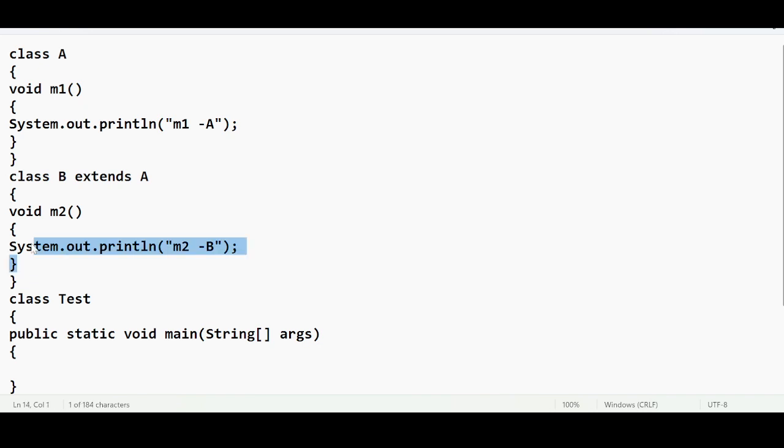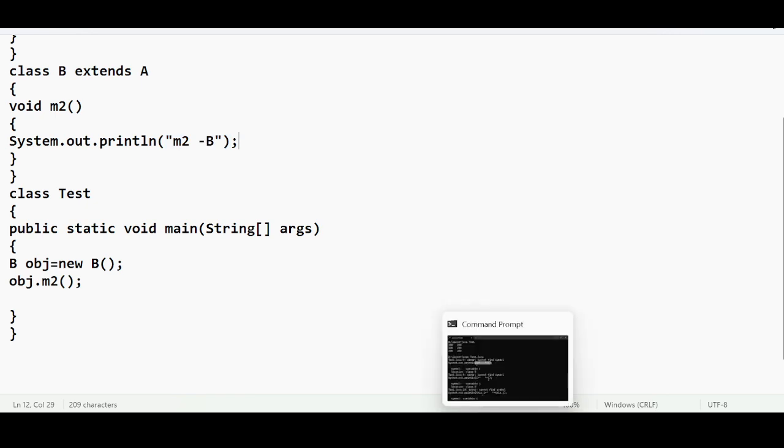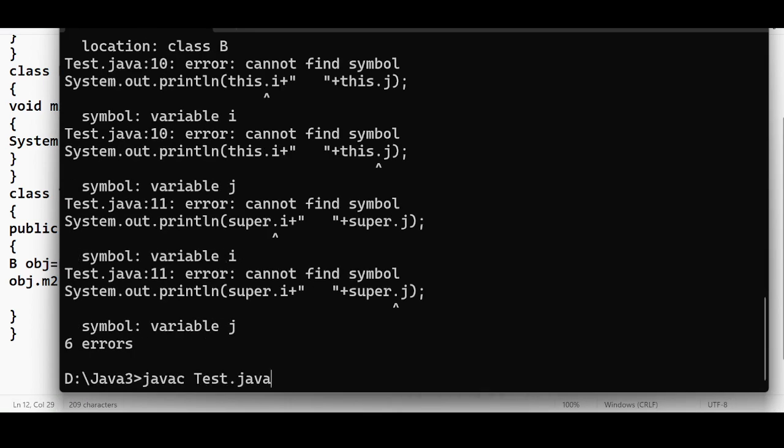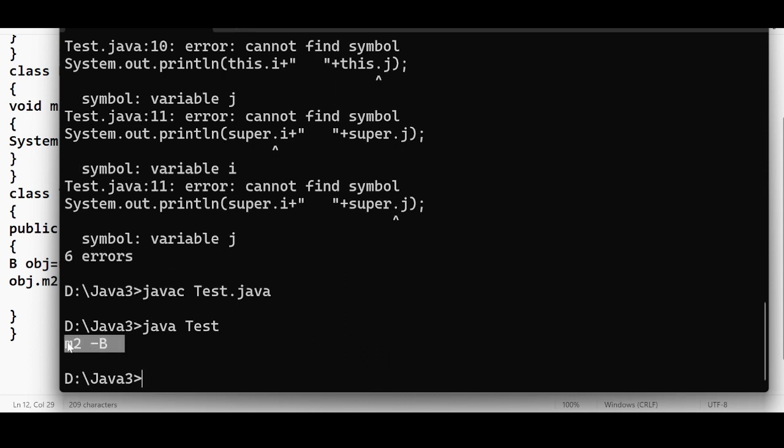To execute this m2 method, ideally a B object needs to be created. To execute instance methods or instance variables, an object is mandatory. By using this reference variable, I want to execute the m2 method. Now, what is the output if I run this code? Obviously, m2b is going to be displayed on the console. Anyone with eyes can say this, right? So, m2b is getting displayed on the console.